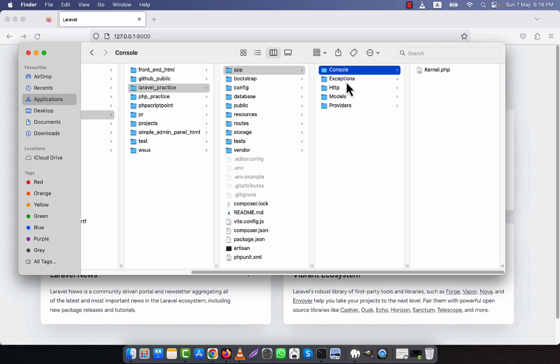There is another important folder, that is exceptions. This folder contains the exception handler for your application. It catches and formats any exceptions that are thrown by your application before it sends them back to the user. So these are, in short, the folders that are in the app folder.